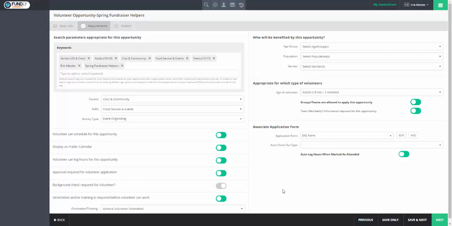Okay, so the next part is settings. I'm going to start here on the right. The first one is whether or not an application form is required. So basically we say what the form might be, or no form at all.